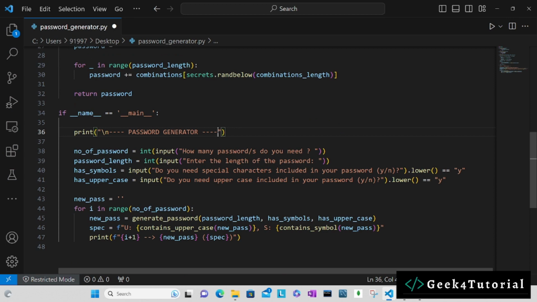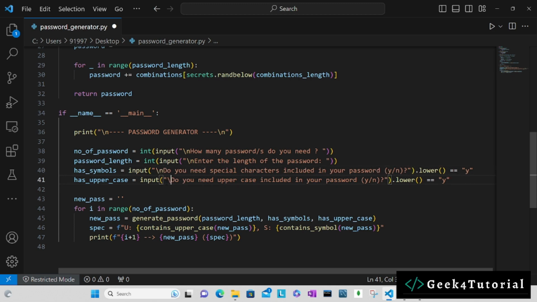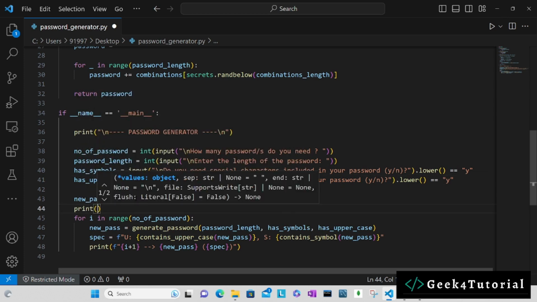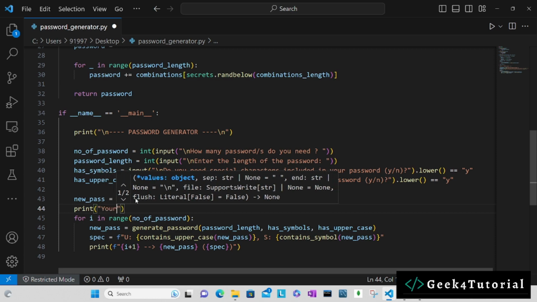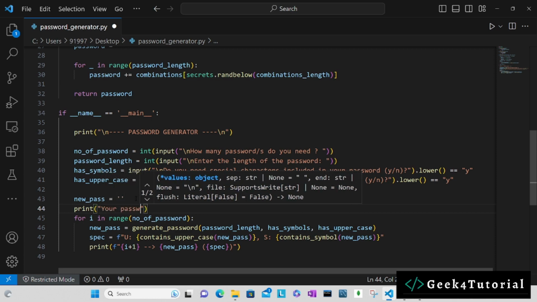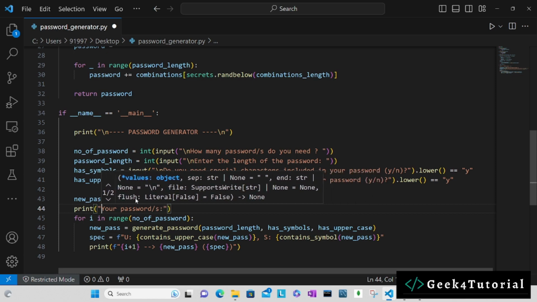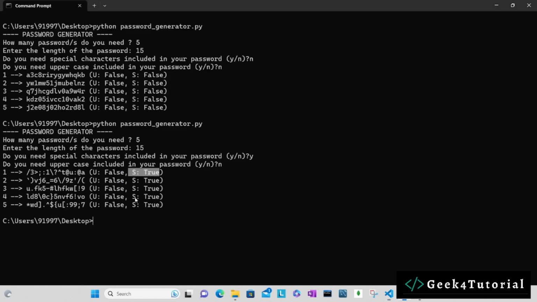So yeah, that's the whole project, and let's add some beautification so that it will look nice. Let me add some new lines here, and let me add one print statement here. Now let's run and see.